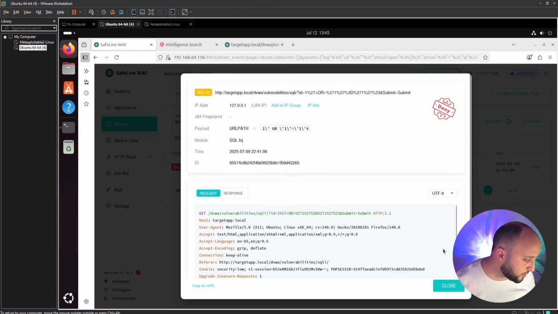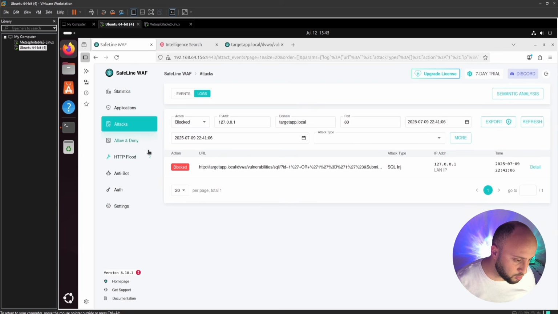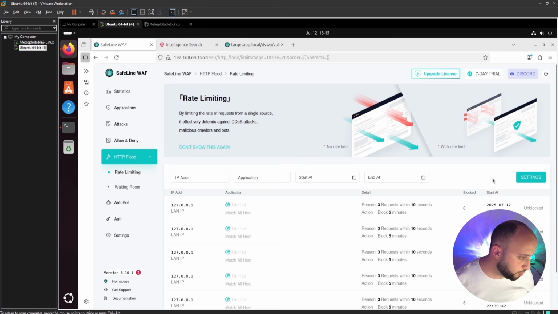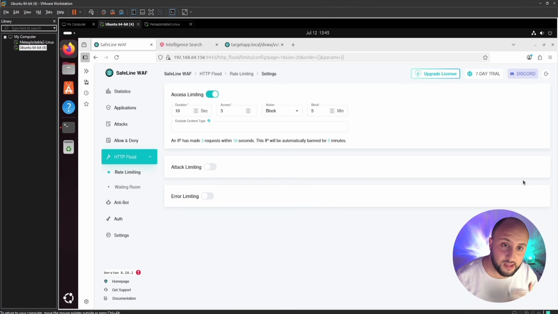So another feature to really test, and I like it so much, is the HTTP flood. In the HTTP flood, if we want to block the number of requests that someone makes, this is going to be super useful. Now, if I want to just test this, for the duration, I'm going to put 10 seconds. If someone makes 3 requests, they're going to be blocked for 5 minutes. So again, they translate that for you: an IP has made 3 requests within 10 seconds, and this IP will be automatically banned for 5 minutes.